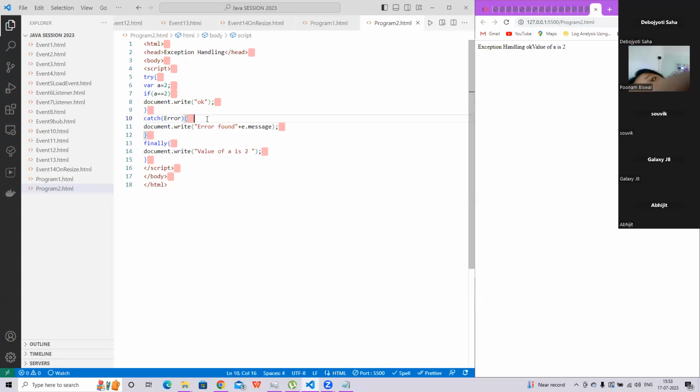You can write error, you can write exception key, whatever you like. Instead of error, you can write exception. It can be anything. No, it is not error, it can be exception key. You can write.